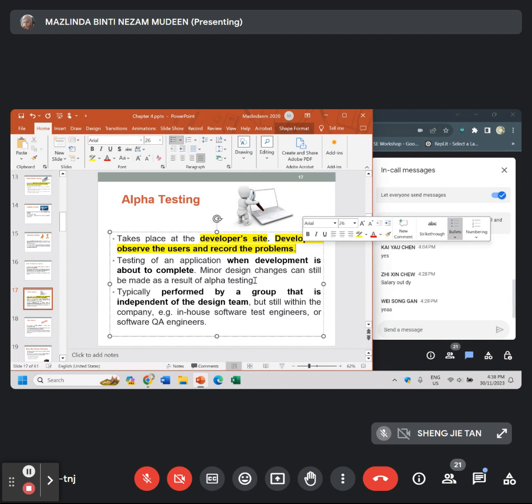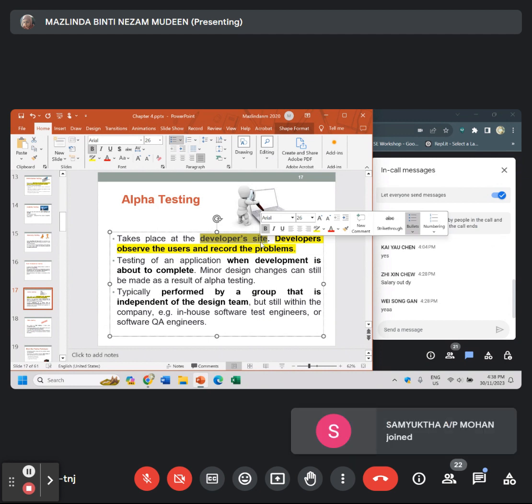Sometimes the actual end user or the client will be invited to the developer side to conduct the alpha testing, or sometimes the internal people of the software company or the software developer side can pretend to be the end user to do the testing.